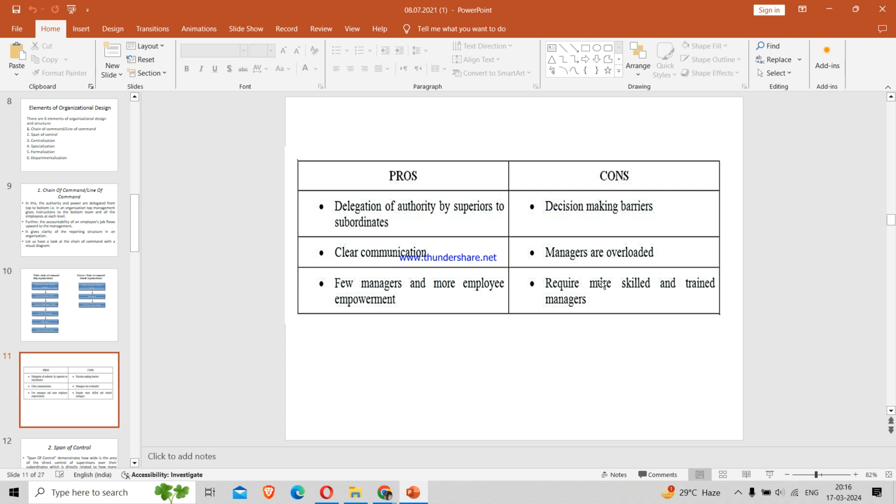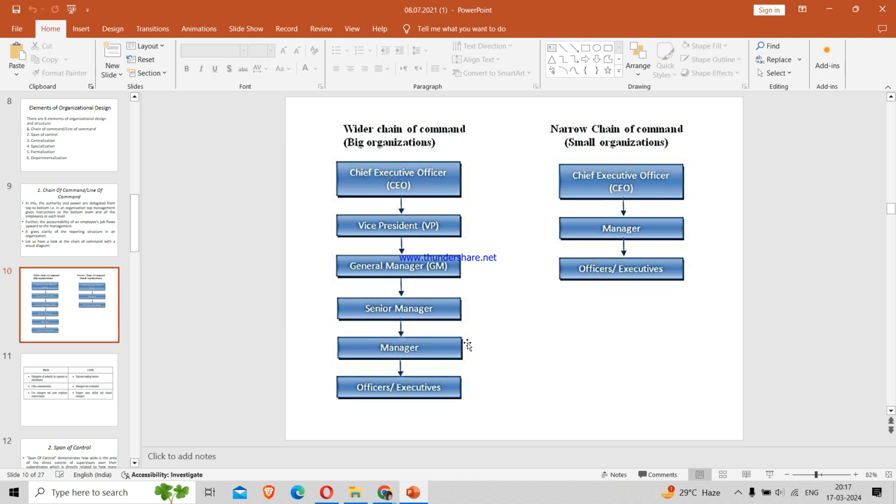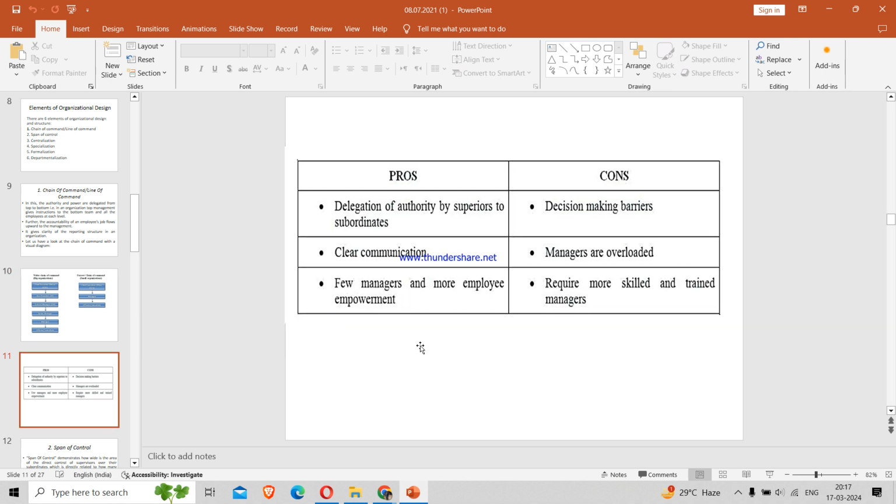The first pro is delegation of authority by superiors to subordinates. So there is a complete flow of the instructions, which is beneficial to the company. There is clear communication. This is another pro. The information is passed on from one level to another, and due to this there is clear communication. There is no communication gap in this aspect. The last pro is few managers and more employee empowerment. In this type of organization only a few managers are involved, and a larger number of employees, workers or officers are working under those few managers.